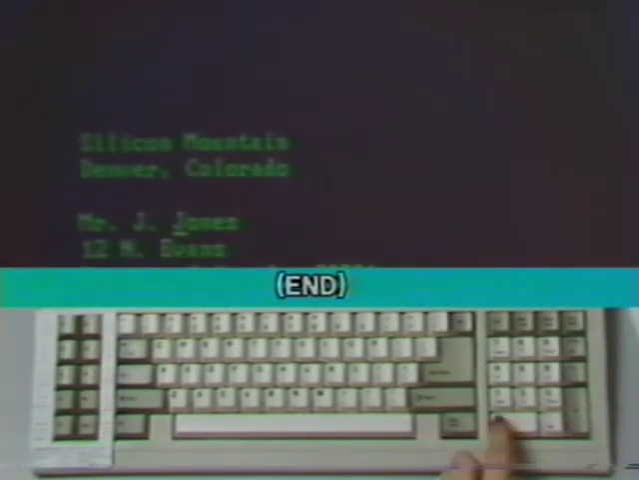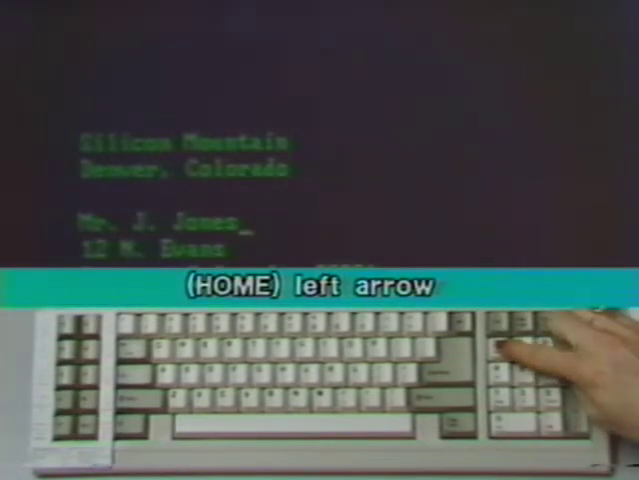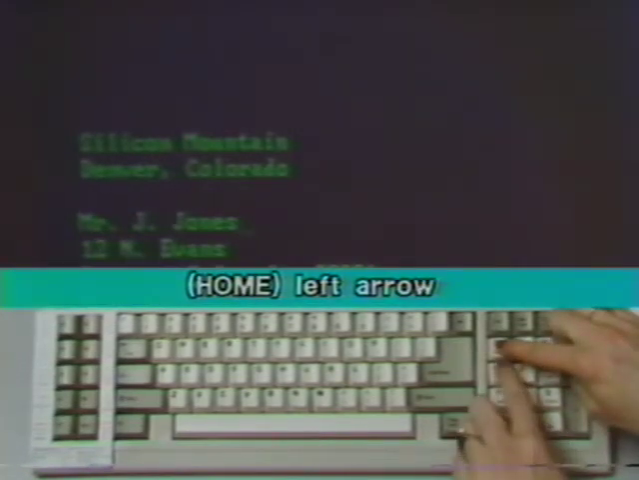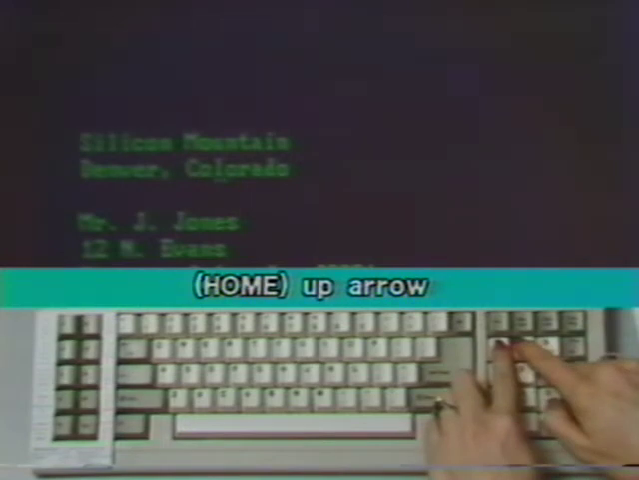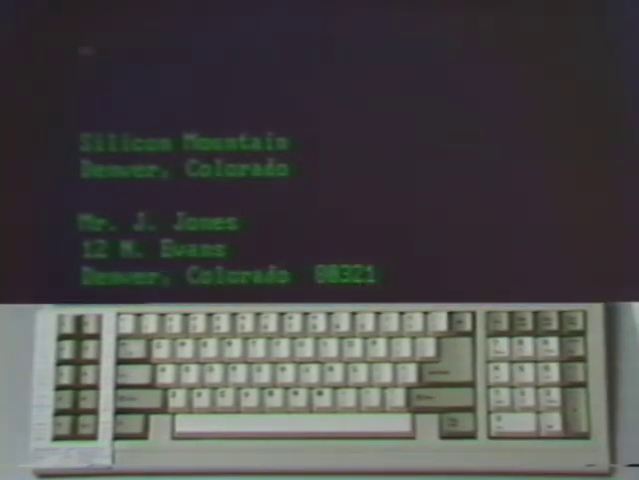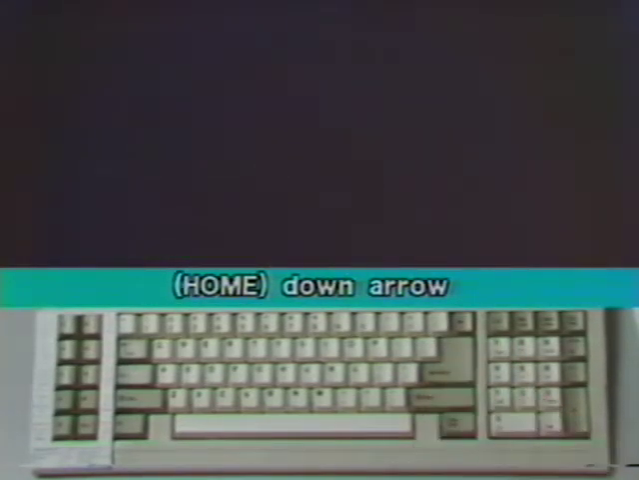Press the End key to move the cursor to the end of a line. Press Home, followed by the left arrow, to move the cursor to the beginning of the line. Press Home, followed by the up arrow, to move it to the top of the edit screen. If you press Home, followed by the down arrow, the cursor moves to the bottom.